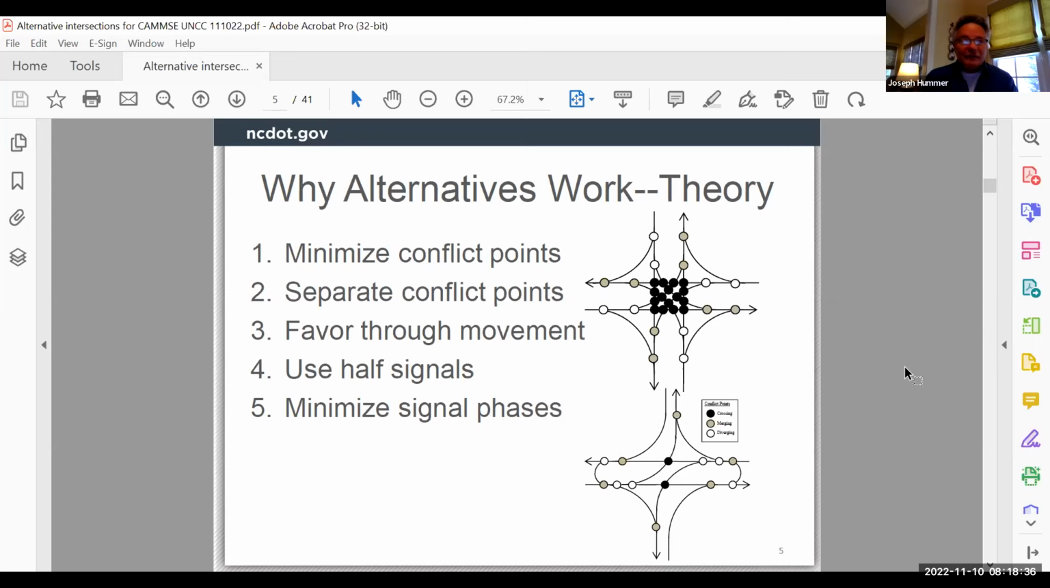Point number two, separate the conflict points that remain, so drivers have an easier time getting through the intersection. If you've ever driven through an RCI, you know that feeling. It's easy. It's just one thing at a time, as opposed to the conventional intersection where there are multiple threats. You have to keep your head on a swivel as a driver.